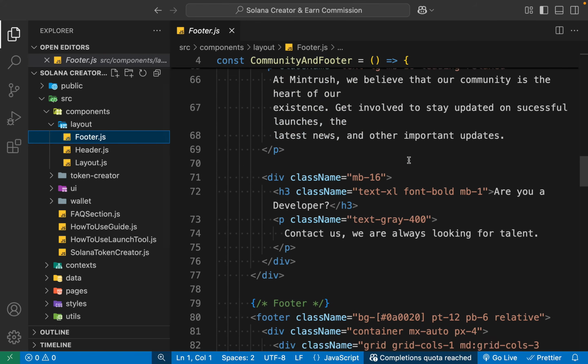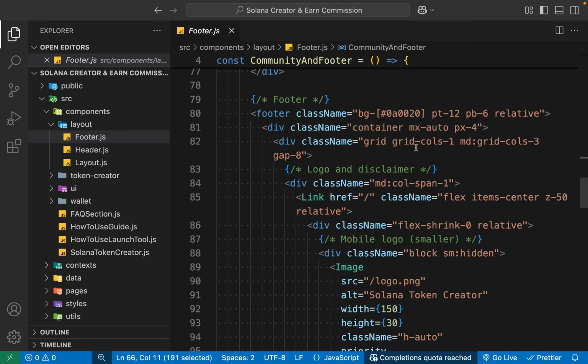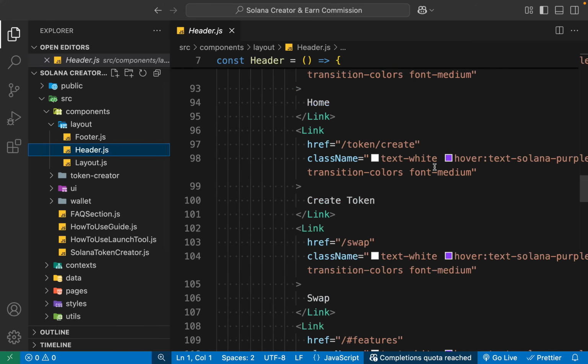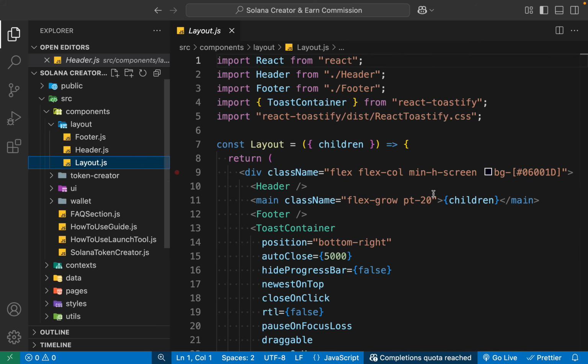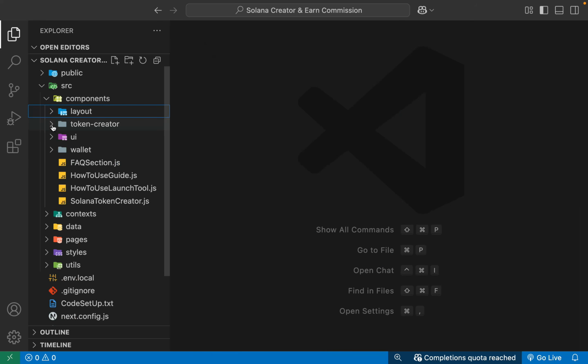If you want to make changes in the text, you can simply customize it based on your branding. We have the header, which you can have a look at. We have the layout, where we are simply injecting the entire component. So just keep it as it is. Every single thing is dynamic. I'll tell you what changes you have to make in the environment variable. So close this one. The next one we have is the token creator.